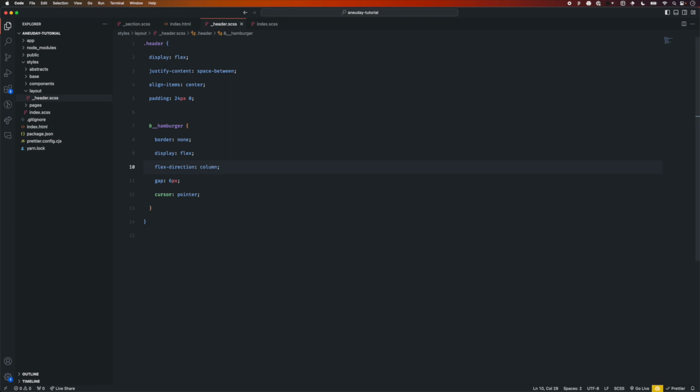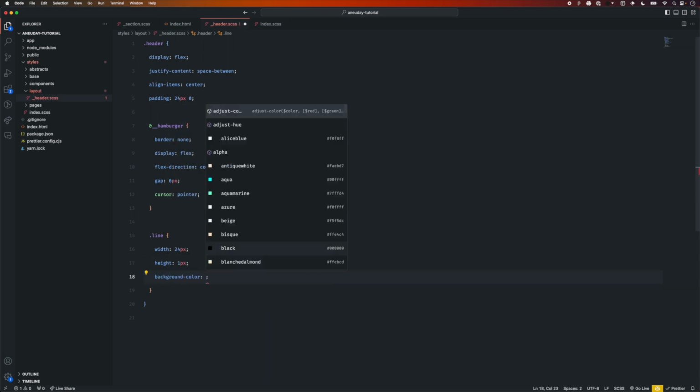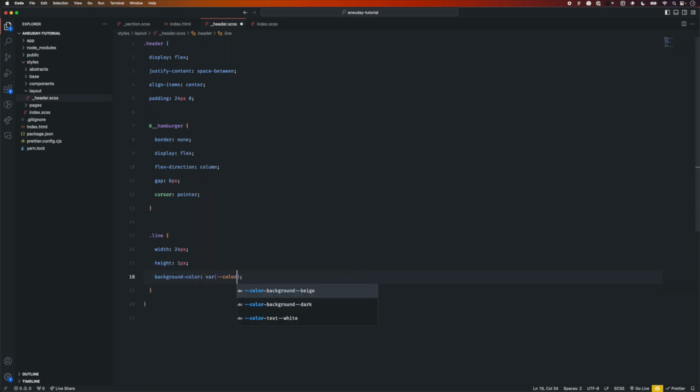Yeah, so now you see we have this over here, but we're still missing the lines. So I'm just going to do dot line and I'm going to do background color of color primary, which is the black one. So now you see the hamburger icon over here.